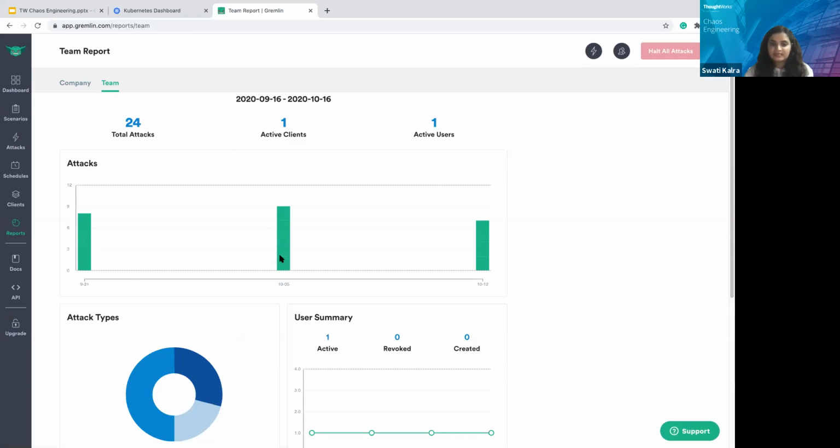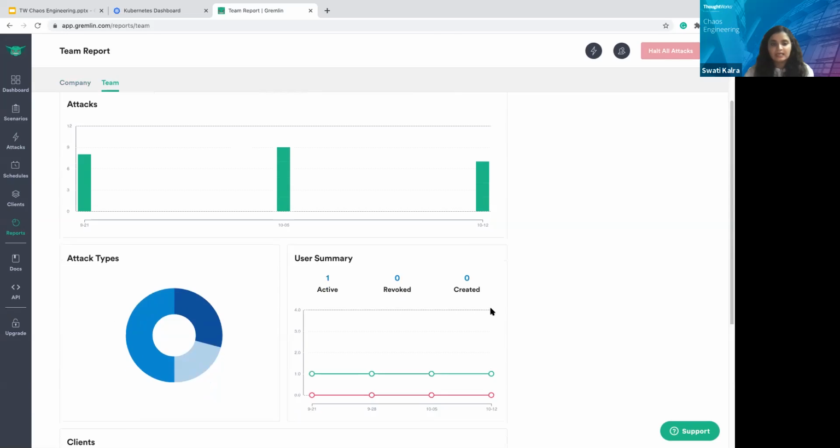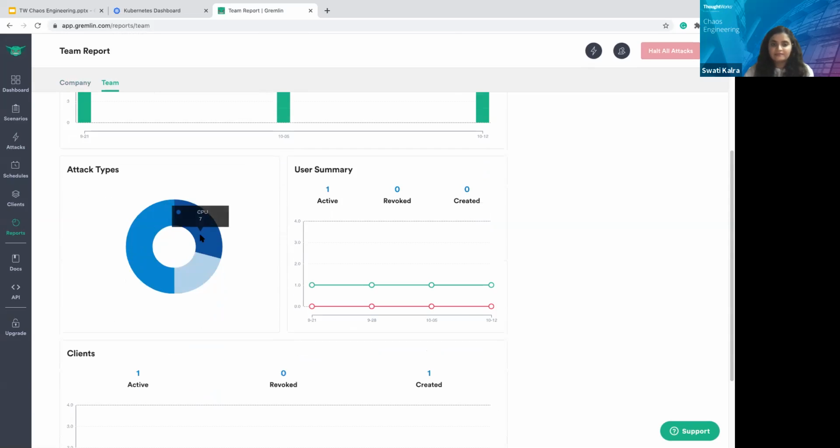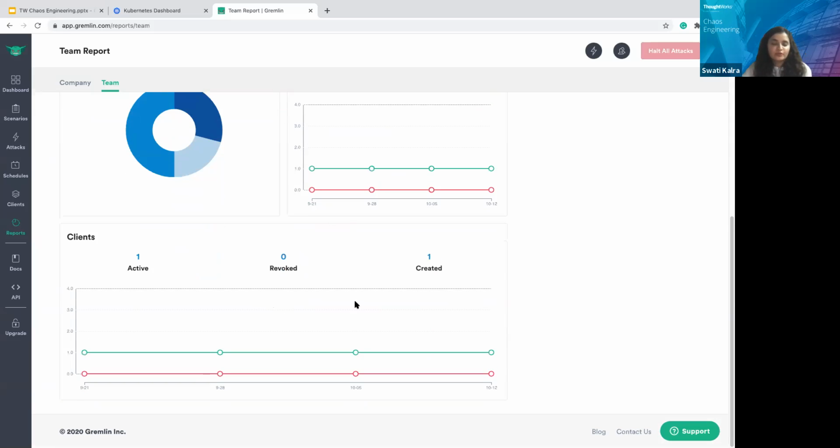So there are these attacks, and the screen indicates that all your attacks were successful. For the attack type, we have three types of attacks here: CPU, black hole, and network, and the shutdown attack, which is a state shutdown attack. Those are the three types of attacks that we can actually do using Gremlin. The others are logged. And yes, there are some more reports that you can see.